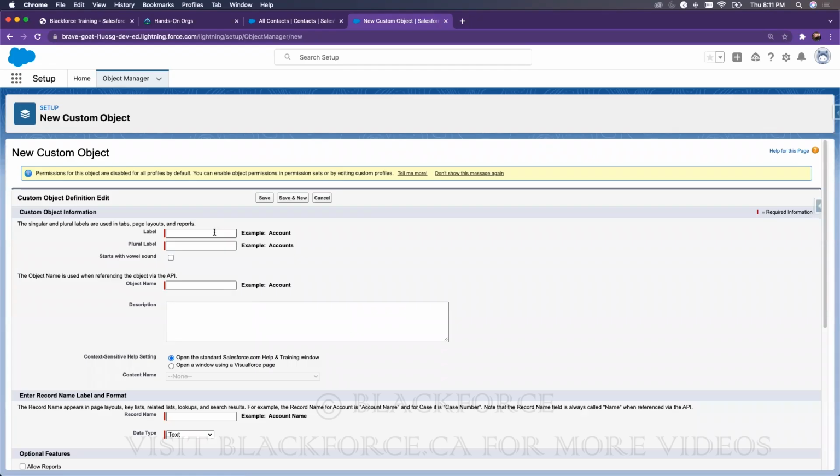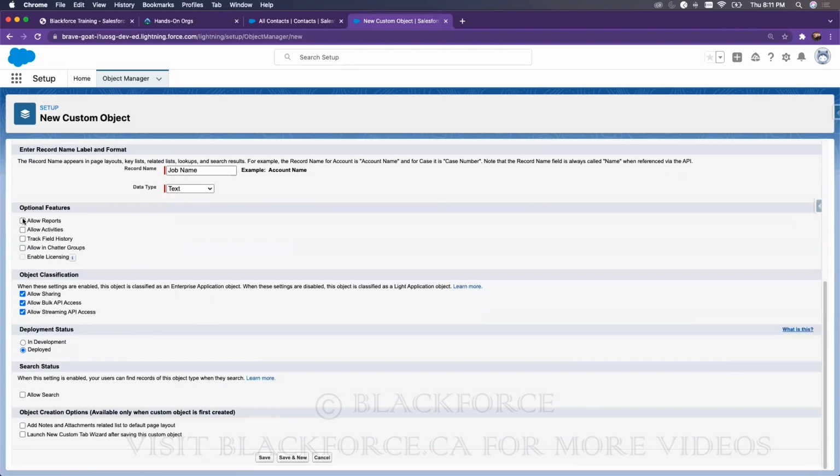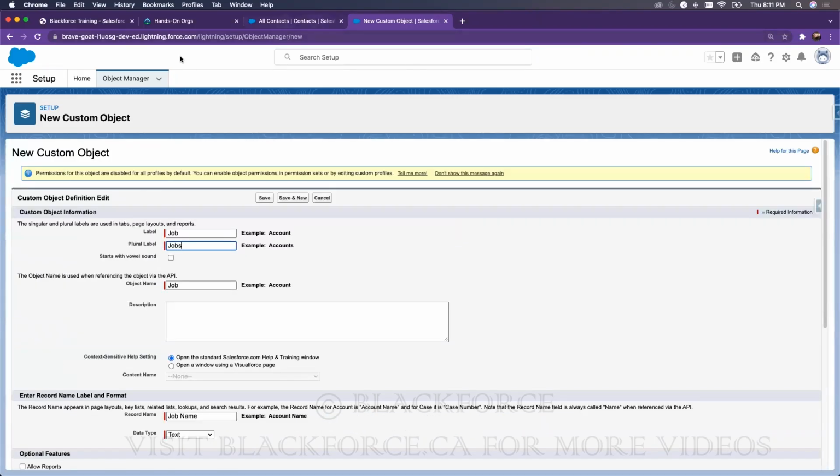For instance, if you want to create a custom object called job, the label would be job, and the plural form would be jobs. Once you create the custom jobs as a plural, you specify if it is a vowel sound, and you can click on this, okay? You also have the option to select whether you want to track field history and allow reports. All this we did yesterday.